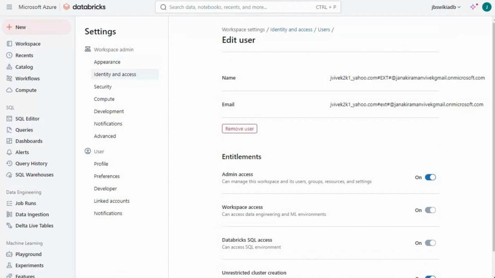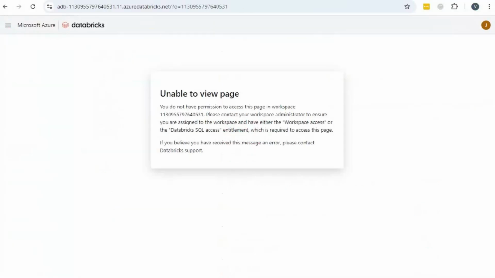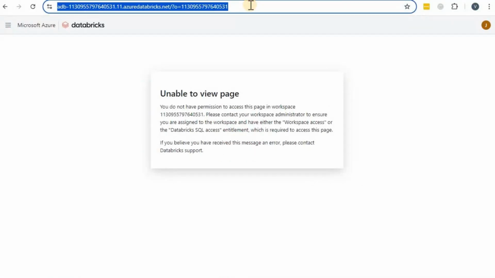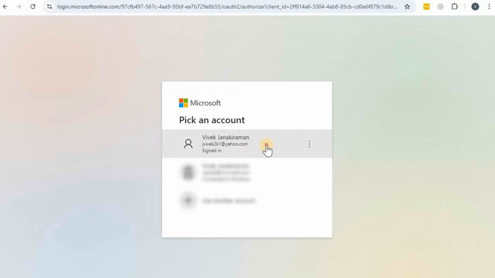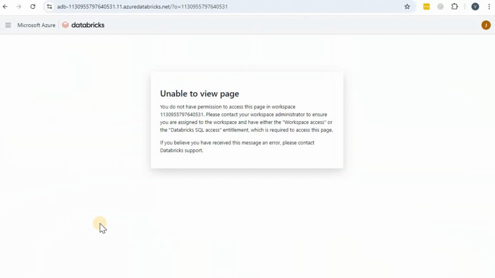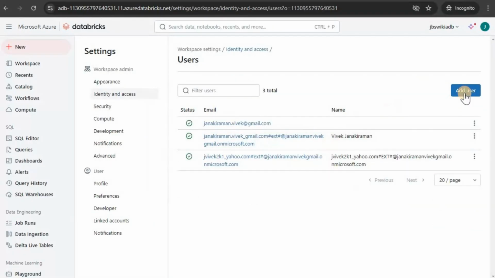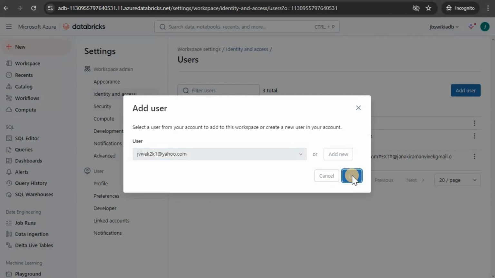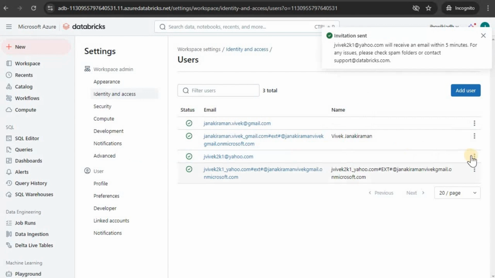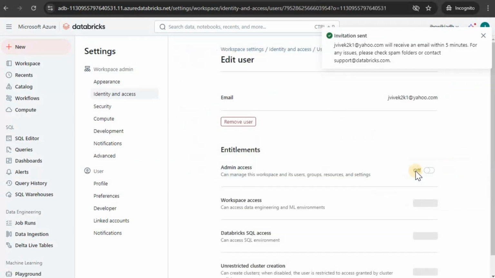So now let's try opening it again using that login. Let's click on refresh here. Let me use the login. Still getting this error. Okay, so let's add an existing user, another user, jvivek2k1@yahoo.com. Then let's click on add, and then again let's give the required access here.